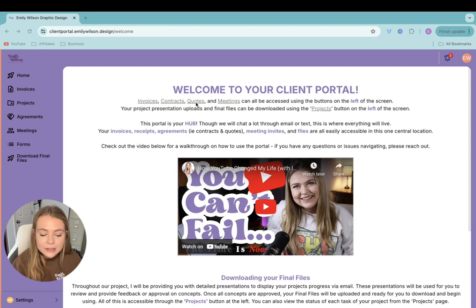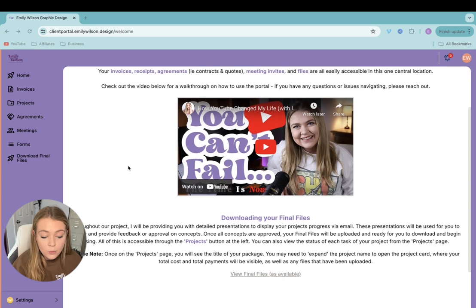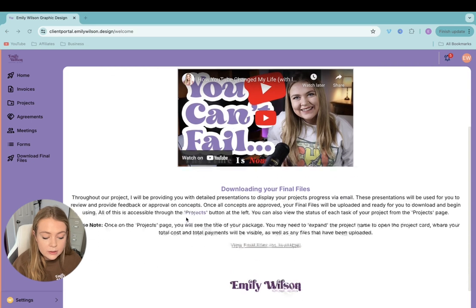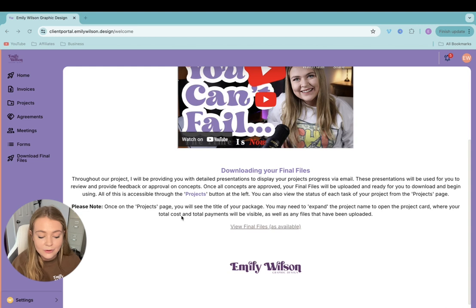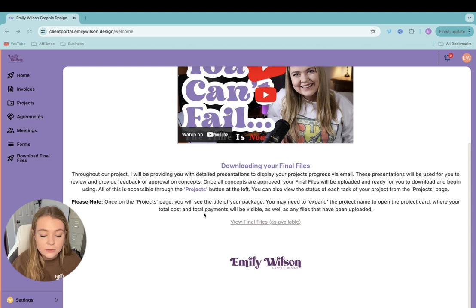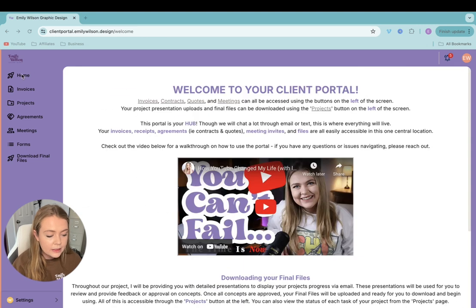Whenever you first get logged into your portal, you're going to be on this screen, which is probably where you're at right now since you're watching this video. On here, it just talks a little bit about the portal and how to use it, what it is, why we're using it. And then, of course, whenever it is time to download your final files, it talks about that as well. Now, over on the left-hand side, right now you're on the home page.